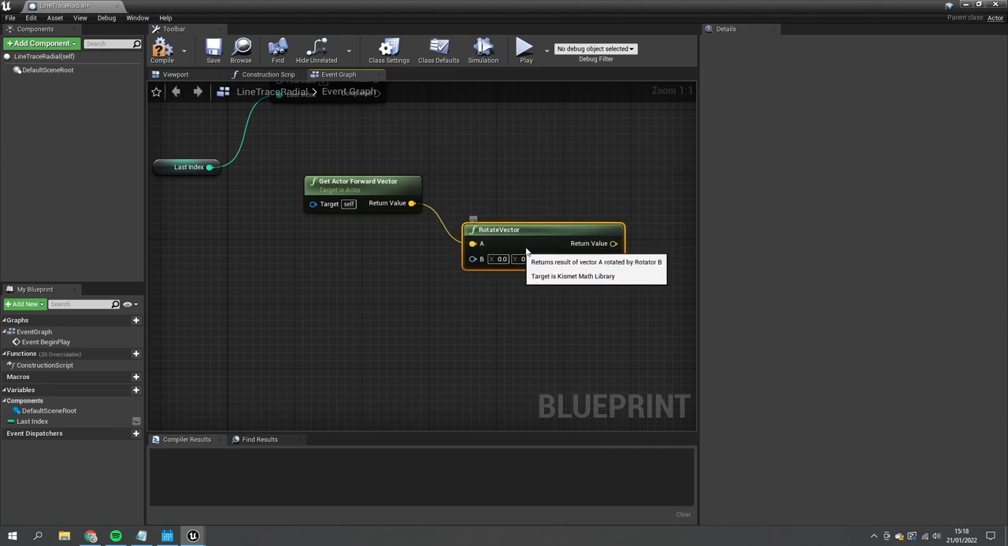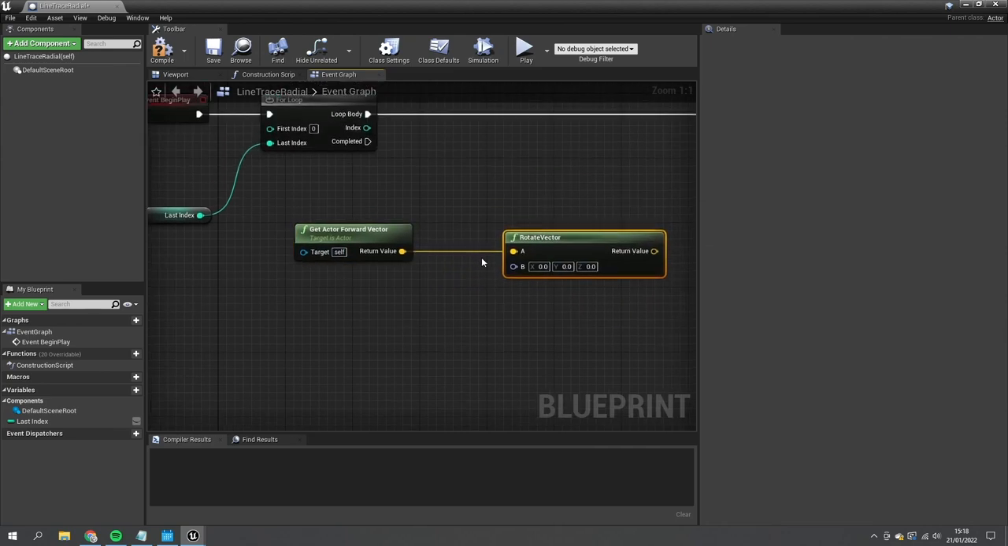And this rotate vector node simply just takes a directional vector and rotates it around based on an axis. And we're going to rotate it around the z-axis here. So I'm going to split the pin here. I've got yaw on its own.